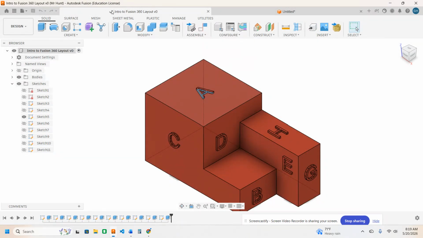And once I give the file a name, up here in my file title bar, it gives me the name of the project that I just created, and it also places it in what's called my program title bar.